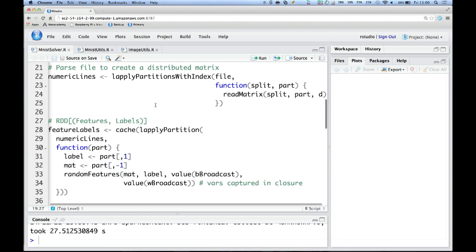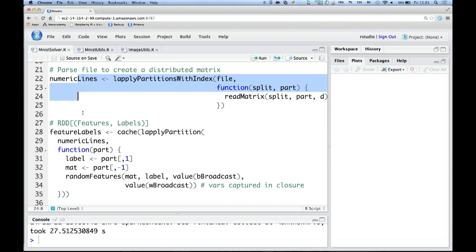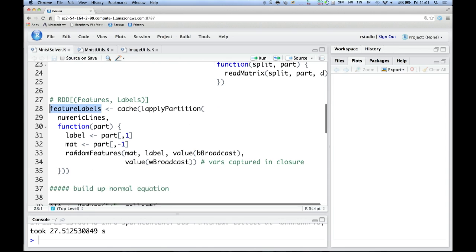So recall that we have our training data in an RDD of strings returned by the text file function. And these 2 assignments just parse the strings and compute the random features and put in the labels. So this feature labels variable holds an RDD available for further processing.